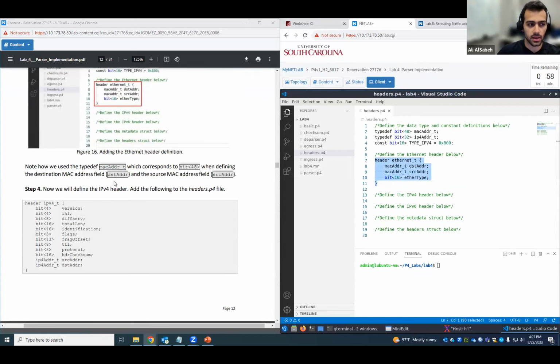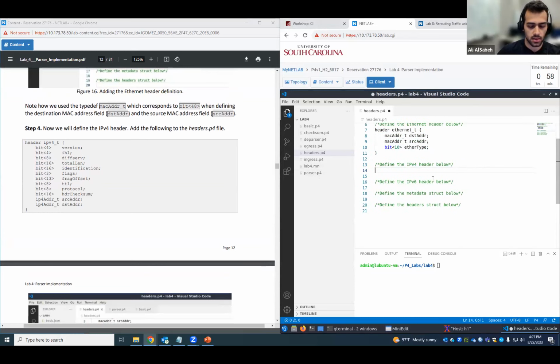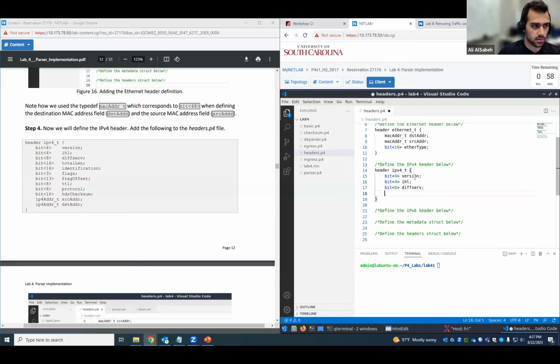Now next, I will be defining the header for the IPv4, and these are the fields for the IPv4. I'll just copy that. So header, I will name it IPv4 underscore T. Typically, when we define a header, we just augment it with underscore T as in type. So bit 4 version, header length, diffserv, total length, version.